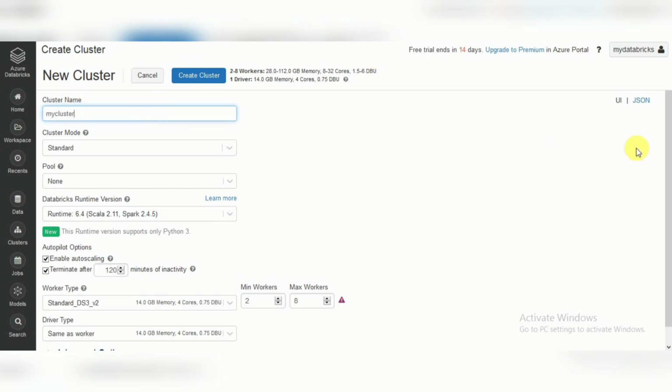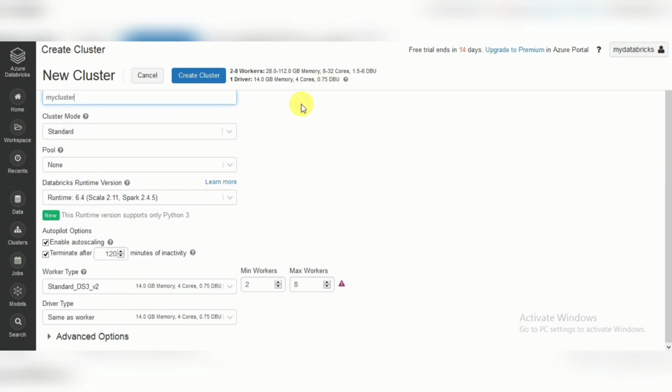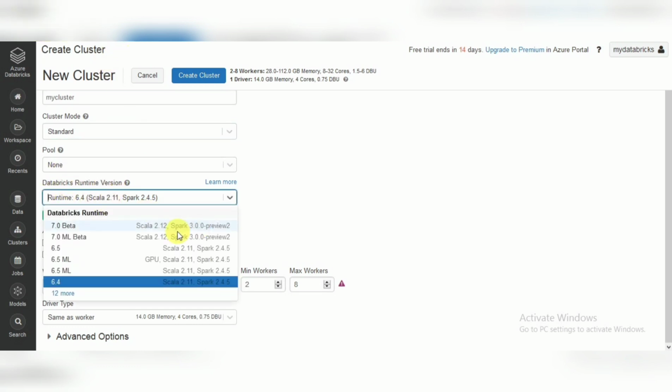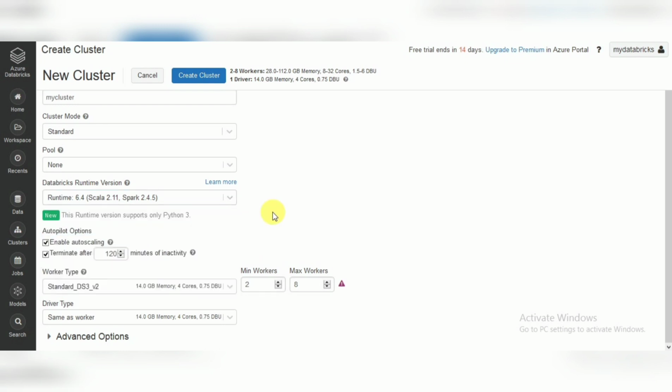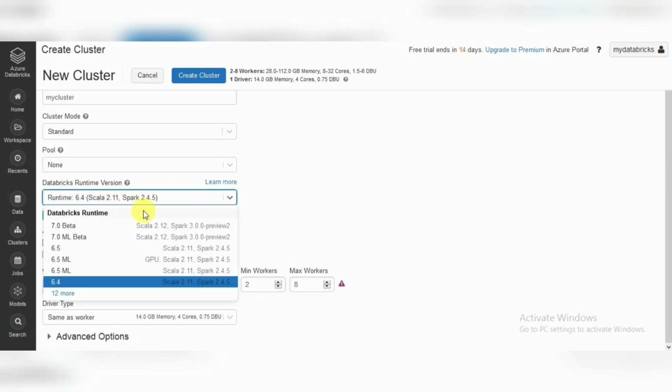So here are other options like cluster mode: standard and high concurrency, two modes are available. And pools, as of now we have not created any pool, so none. And Databricks runtime, this is the major one. For Databricks runtime, by default all the configuration will be created: Scala, Python, R, and Spark. Different versions are available, and different modes are also available, like related to ML.